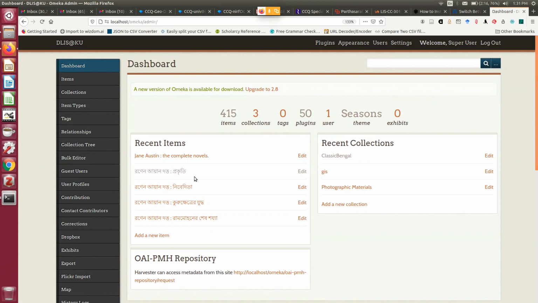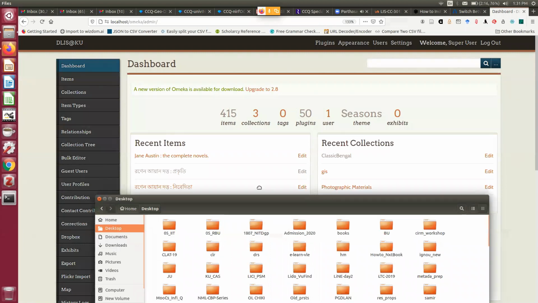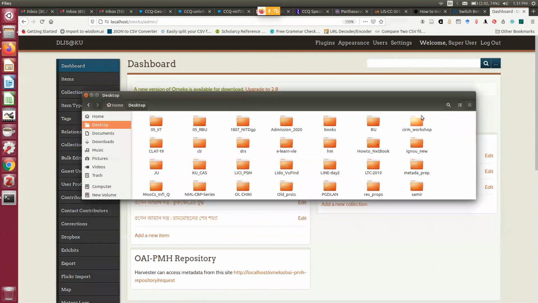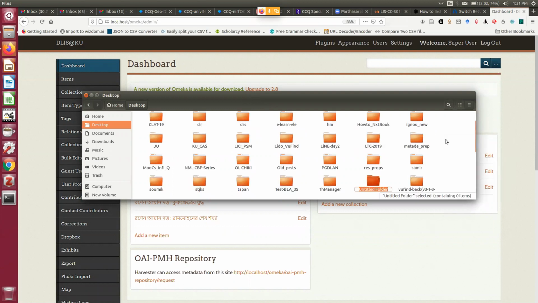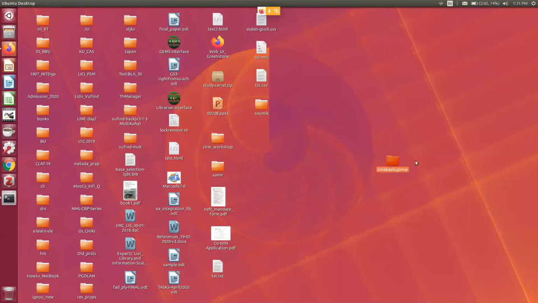The process is that first you better create, in the desktop or home, a folder called Omeka plugin. First, you create a folder called Omeka plugin, or Omeka plugin source, or Omeka plugin software, anything, so that you can store everything in one place. So let me create in my desktop Omeka plugin software. So in my desktop now, I am having a folder called Omeka plugin software.